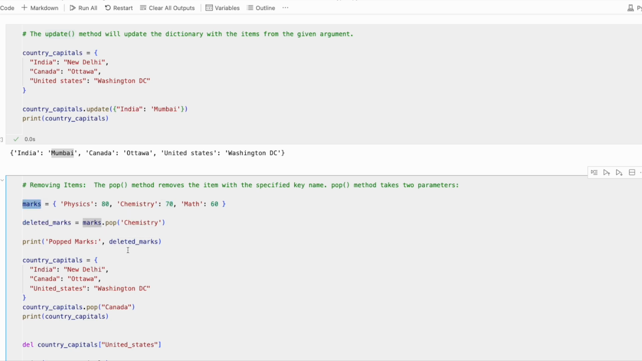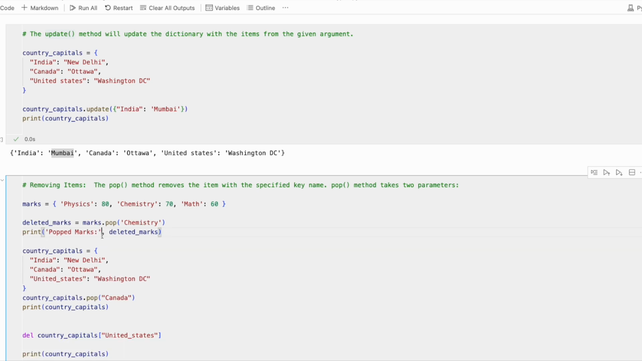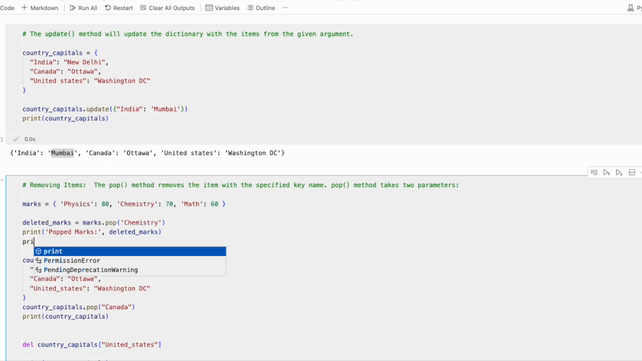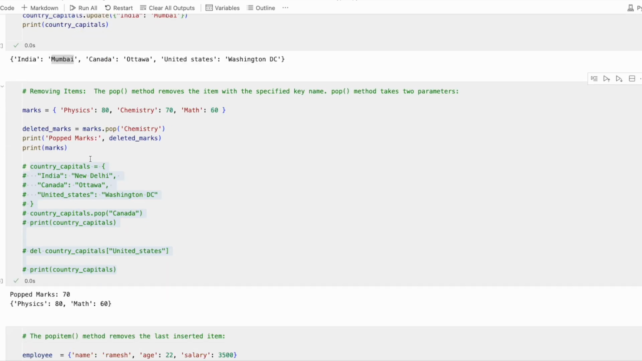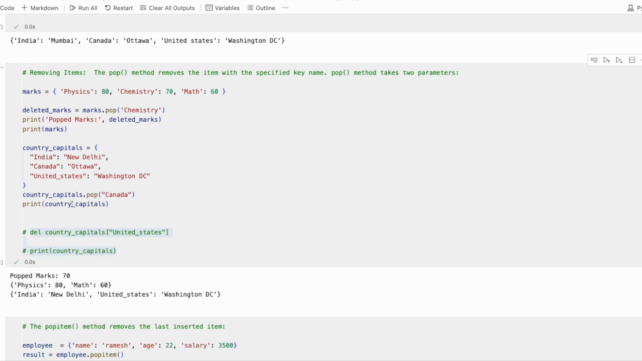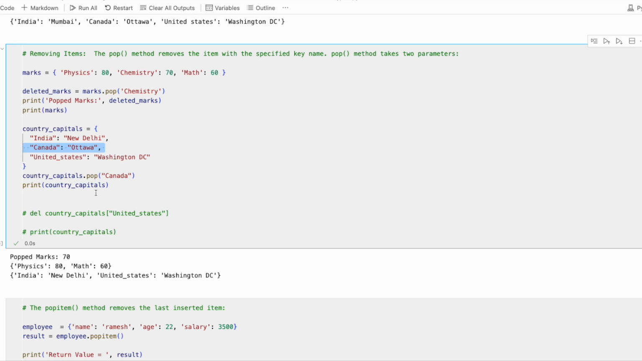If I print this, let me print both, then you will get to know. I'm printing here the deleted marks, and what is left. So that is the popped marks, what we have popped. We have popped this chemistry 70, and here you can see we have India, New Delhi, United States, Washington DC, and Canada already popped here, because we have specified Canada here.